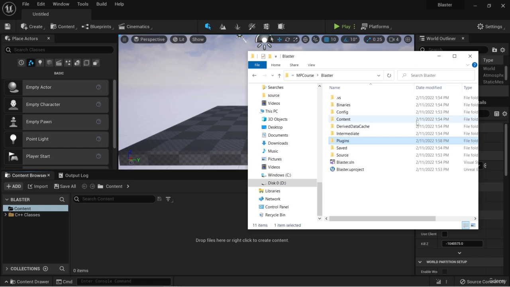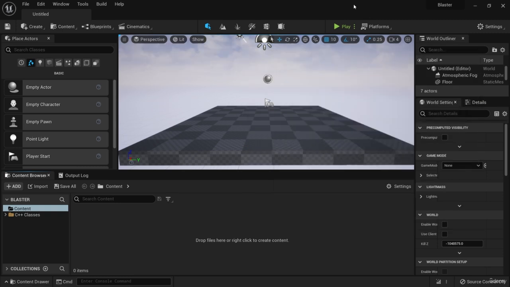Now, in order to configure this project for multiplayer, we need to follow several steps. I've outlined those steps in a PDF, which you can find in the resources for this lecture. So you can refer back to that if you plan on doing this again with some other project. So let's go through those steps.